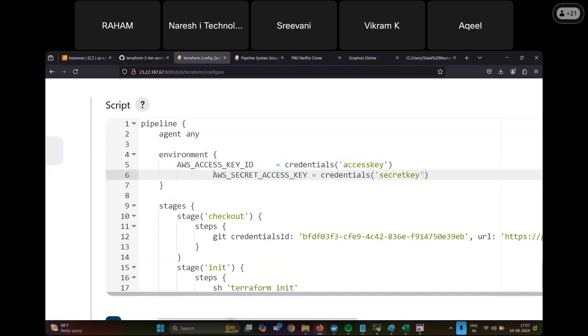So I am telling my Jenkins, if you want the AWS access key ID, go to the credentials section. In the credentials, I have given an ID called access key. In that ID, I put the access key. Take it from there. Now again, I am telling Jenkins, if you want the secret key, go to the credentials section. In the credentials section, I have the ID called secret key. In that secret key ID, I put the secret key.